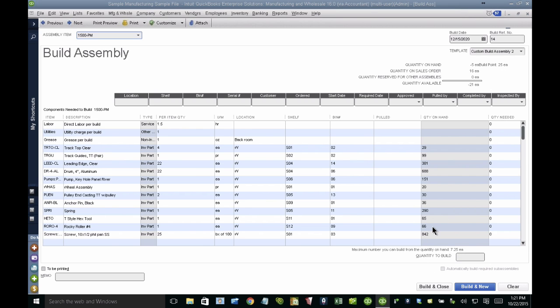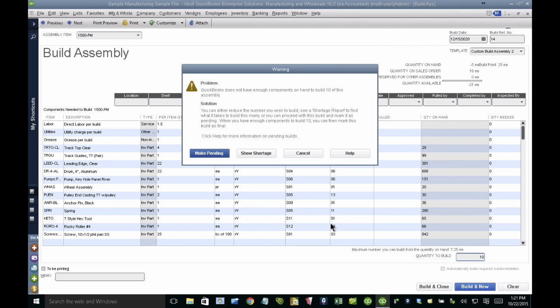Because this is taking every single inventory part and checking their quantities and how many of them are required to assemble this product. So if I wanted to build more than that, let's say I wanted to build 10, what happens is it gives you two choices. You can make it pending, that way you can have it printed and work with it. And then once you fix it, you can make it not pending again and complete it.